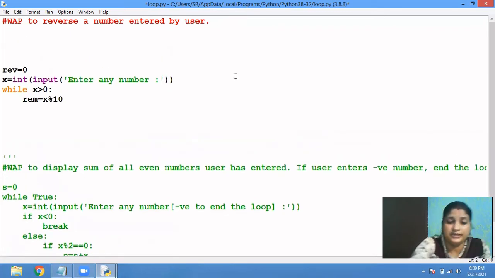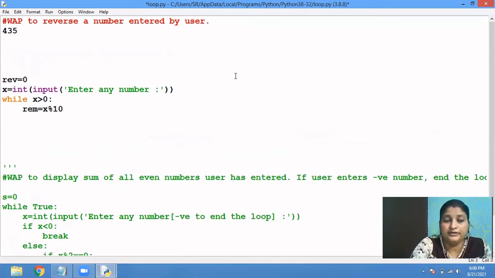Suppose the user enters 435. Anyhow, we need to get each and every digit of this number. So you can see three digits are there, 5, 3, and 4. According to the place value, we have to move. For example, the first value we are going to get is 5.